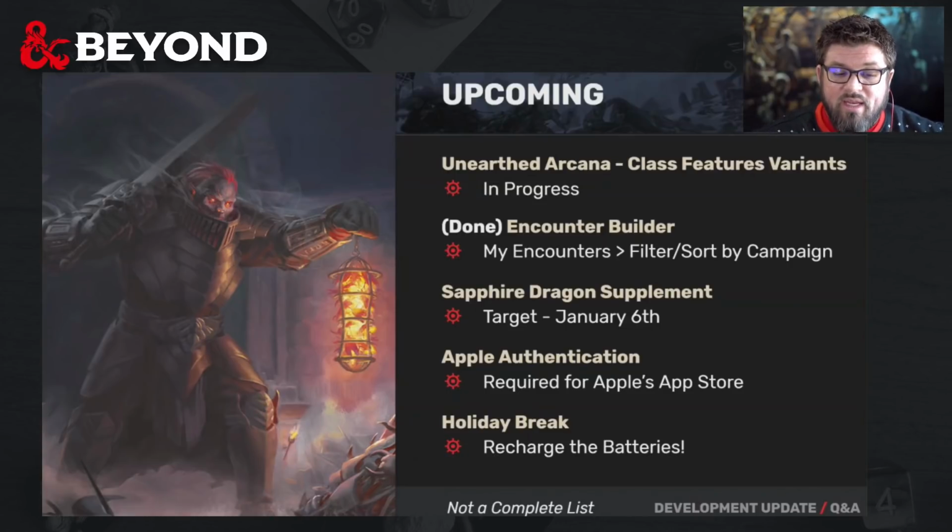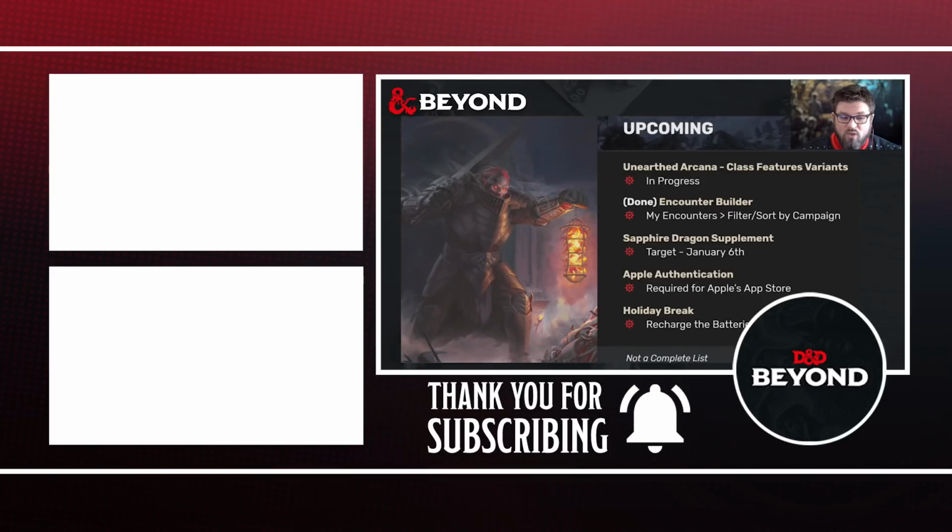And then we are going to be introducing Apple authentication. This is a requirement for us to offer this in order for our apps to be able to continue to be on the Apple App Store. But it's also something that we're just going to offer in general. So if that is your cup of tea, then you would be able to use that in the future. And then, as I mentioned before, we are going to take a nice holiday break here.